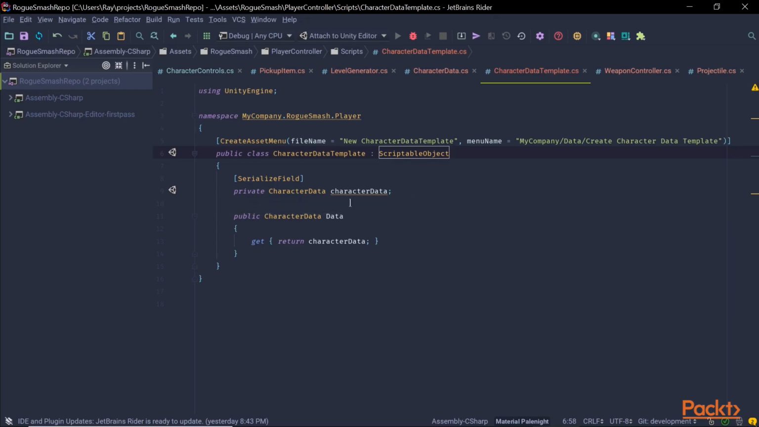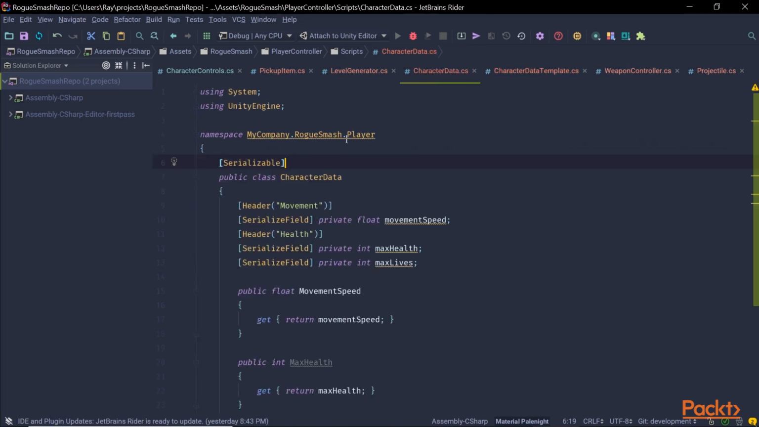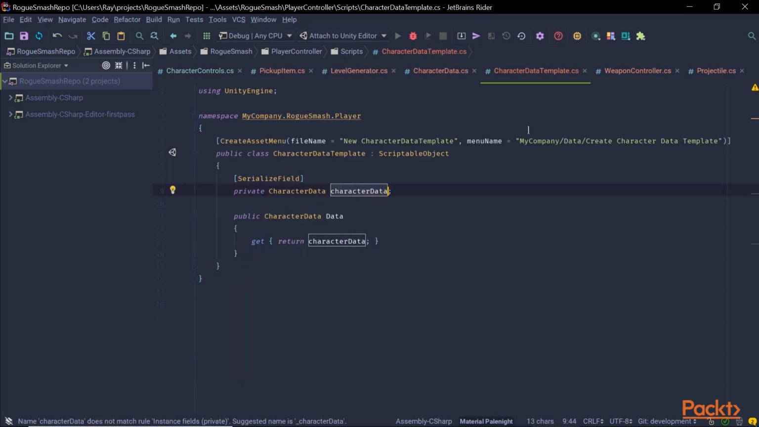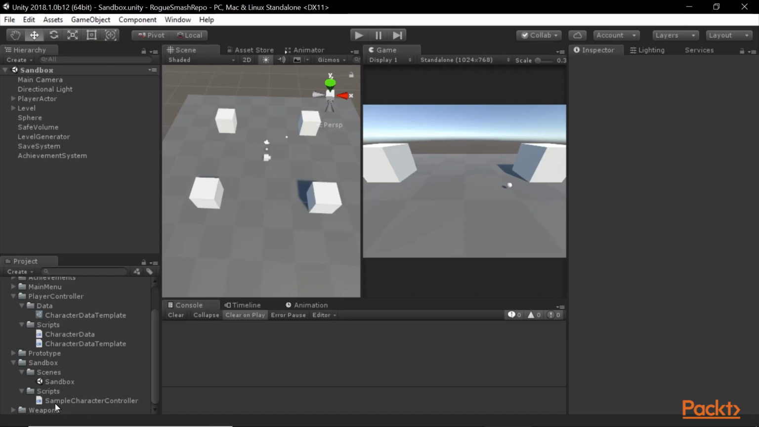Okay, and let's go back to our code. So that's it. Essentially, we have a serialized field here that contains the character data so that we display this character data class inside of it. I have another example of this. One is basically data for the weapon. So let's go to that. I have my weapons folder here inside of Unity, and this ties into the weapon system a little bit more than it does into the stat system.